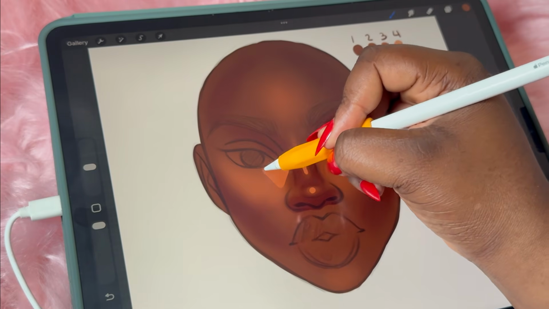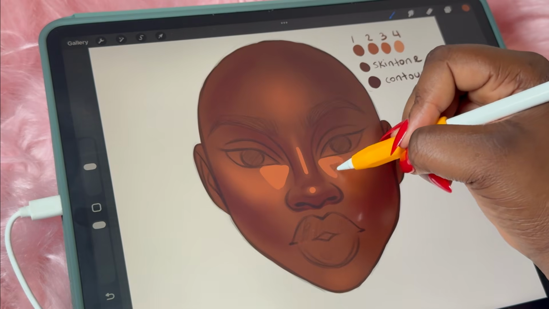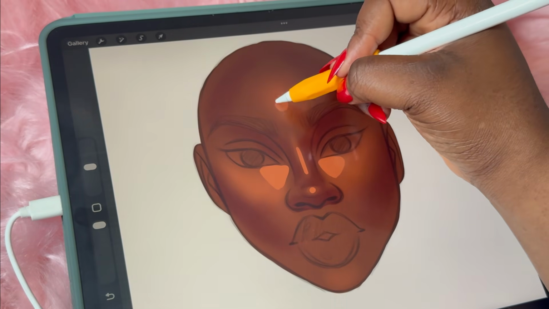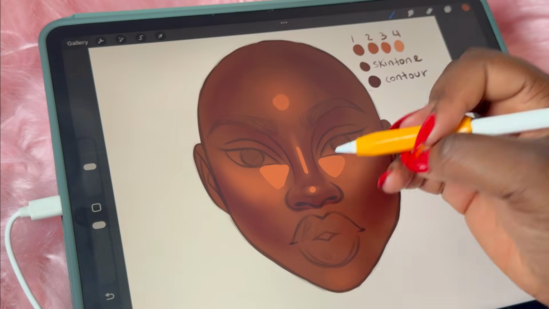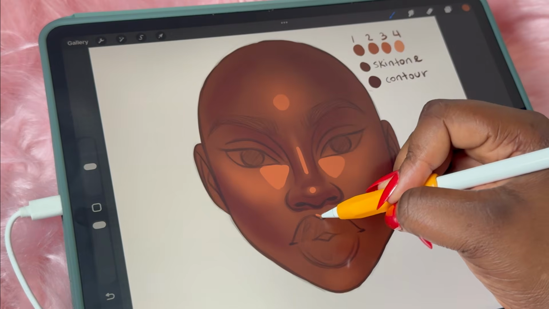This is like the second part of highlights. So I focus this highlight on the center of the face. So right near the eyes, a little bit on the forehead, a little bit on the nose, a little bit on the cupid's bow. Yeah, it's very cute.